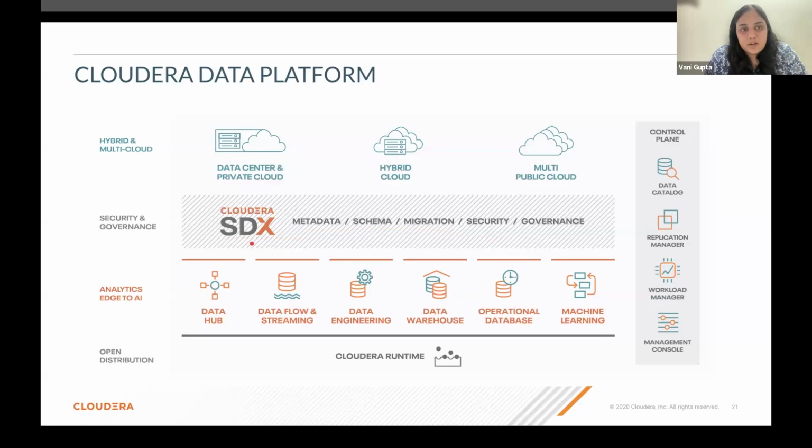We have a Cloudera SDX layer, and this layer is responsible for maintaining the security, governance, analytics, and portability of data across these data services, giving you one single source of truth for all your data needs. Various form factors are supported, such as on-prem, private cloud, hybrid cloud, or multiple public cloud networks. We'll be focusing on the private cloud platform today to show you the demo.